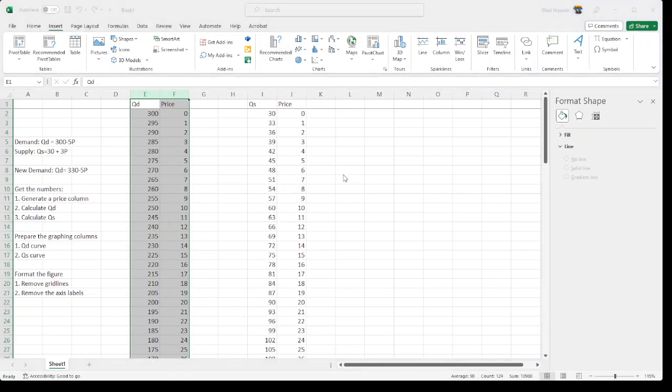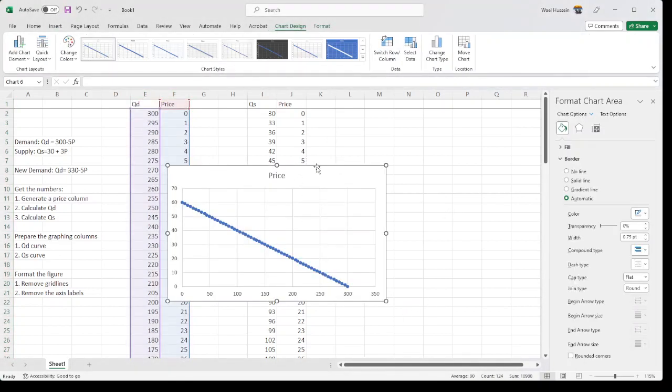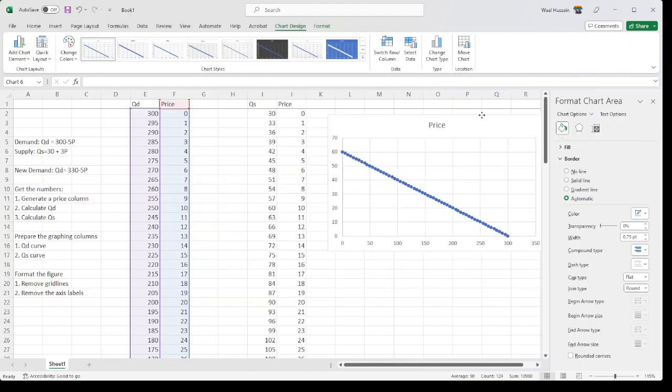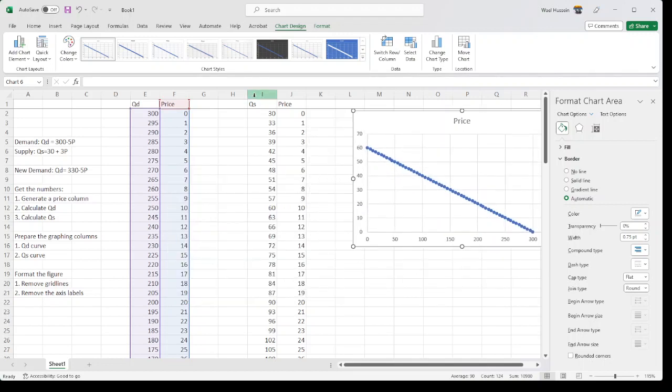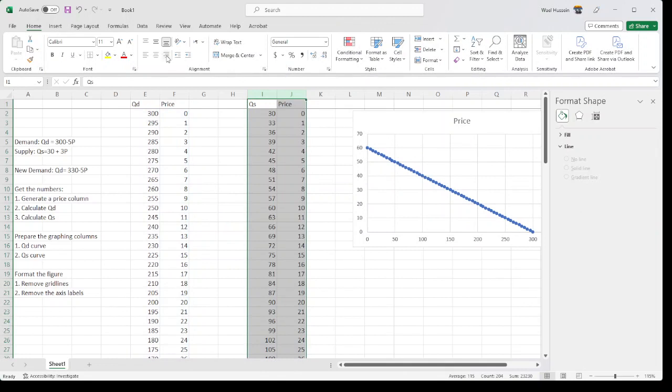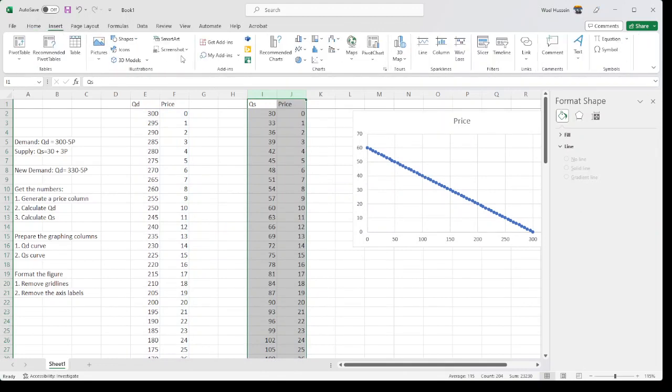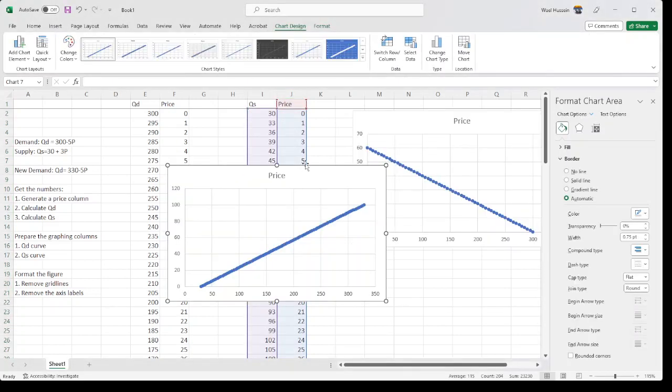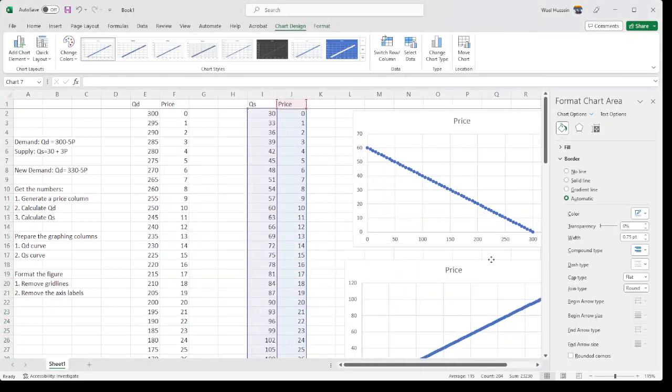Insert recommended chart, and here you go. So that's your demand curve. I'll put this here. I'll do the same thing for the supply curve. So insert recommended chart, and this is your supply curve. I will put that down here.